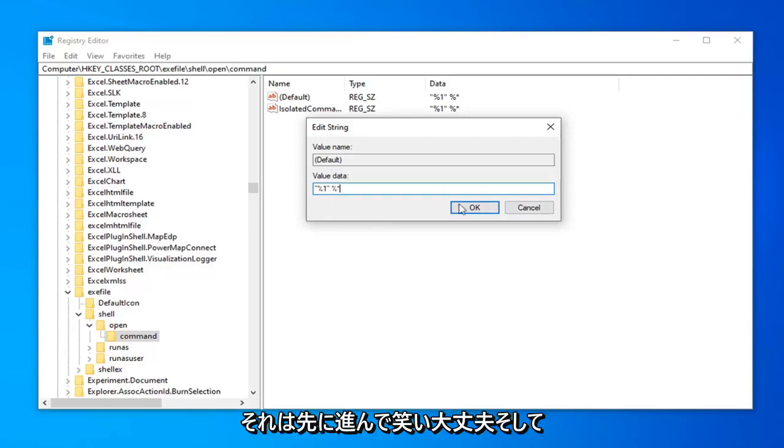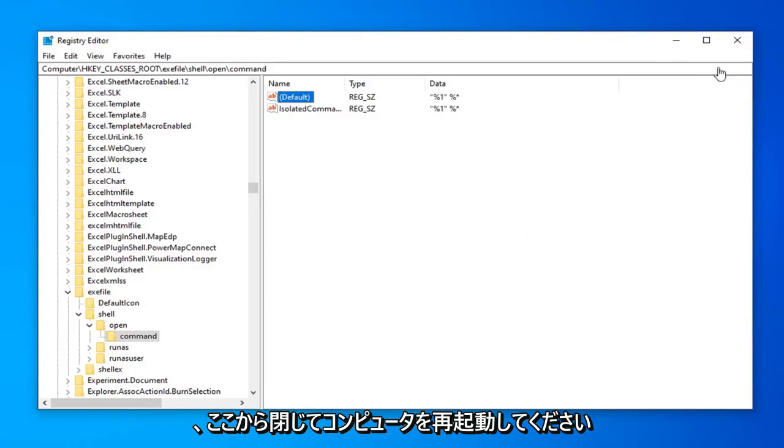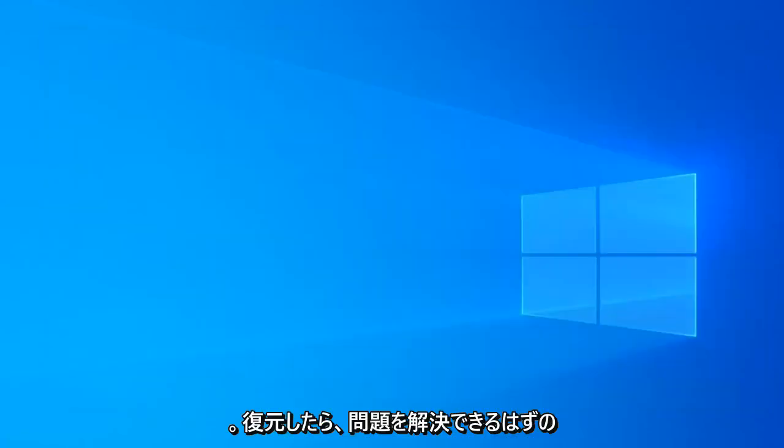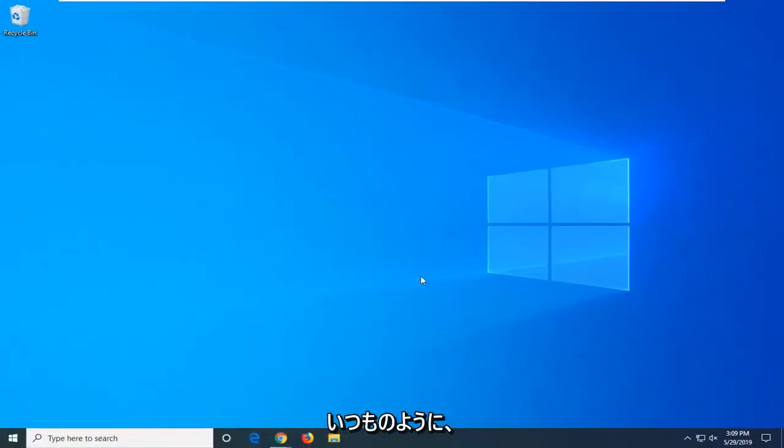Once you're done with that, go ahead and left click on OK, and hopefully at this point you should be done. So just close out of here, restart your computer. Hopefully once you've restarted, any changes will have been made permanent. Hopefully that should have been able to resolve the problem.